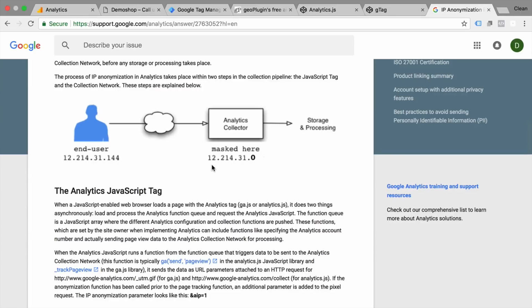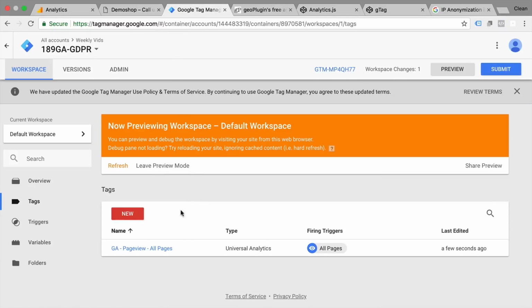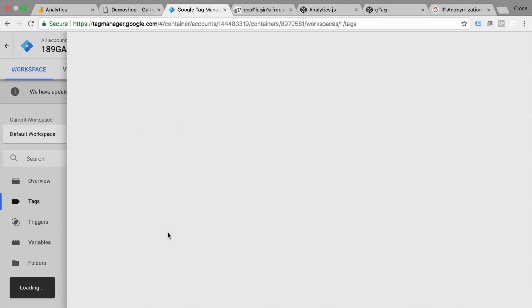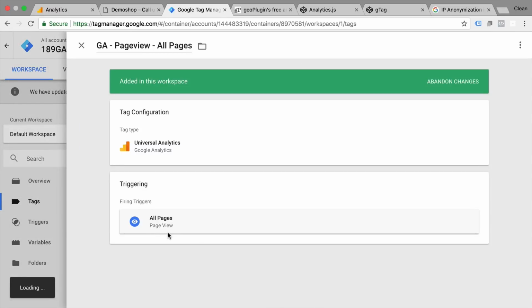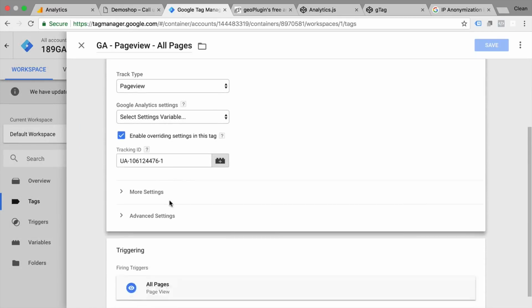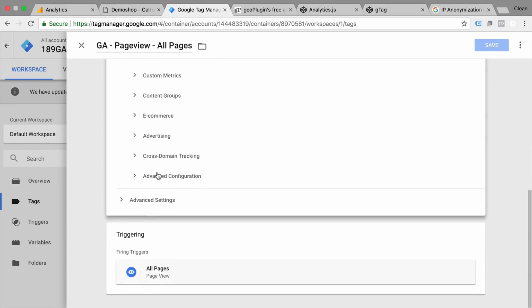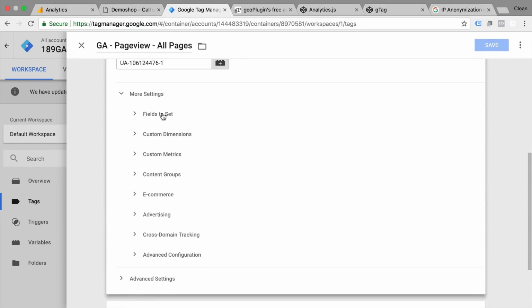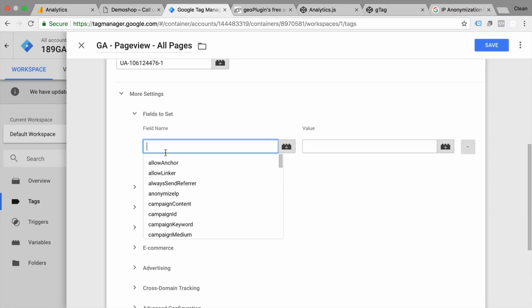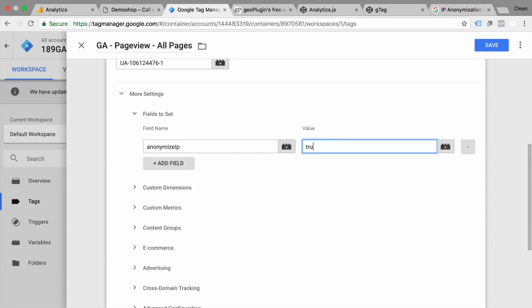It depends on how you have installed Google Analytics. You need to do this on the tracking side, so on the actual tracking code. In Google Tag Manager, you can go into your Google Analytics page view tag or in your Google Analytics settings variable, and under the more settings, you'll be able to implement a field to set option. And here is the option Anonymize IP that you will set to true. And that will anonymize your IP in the future.